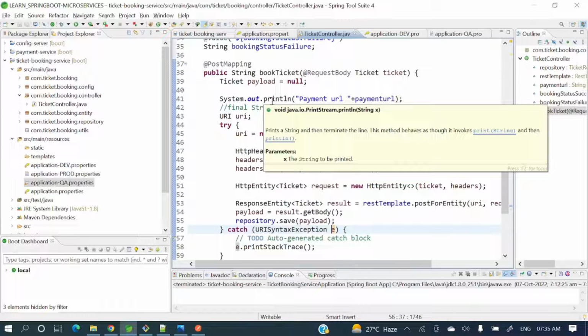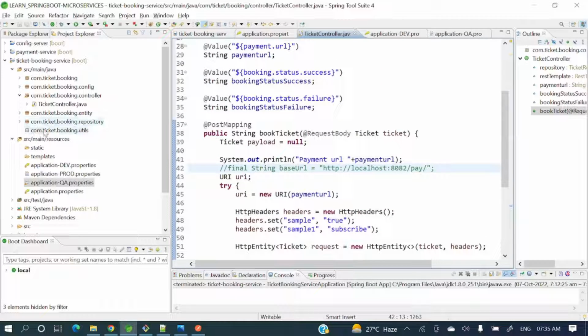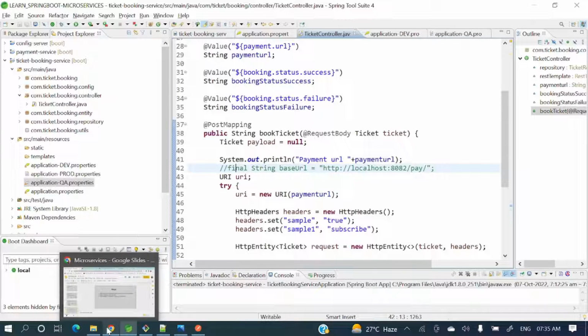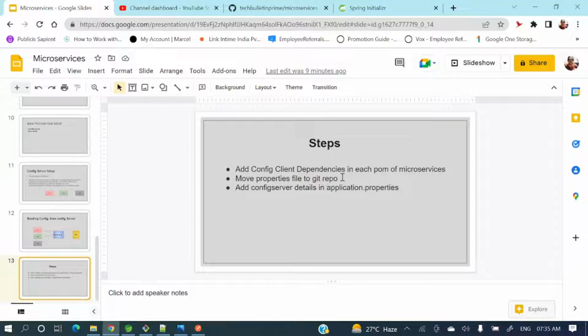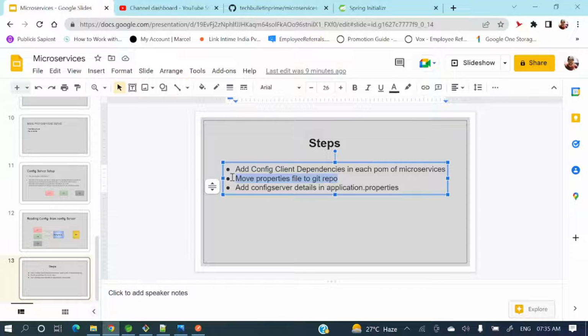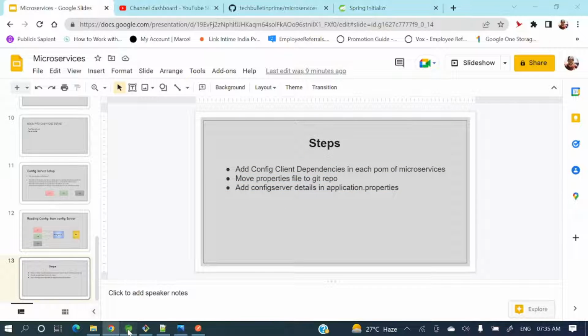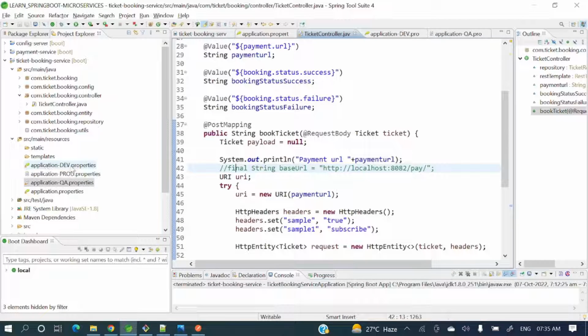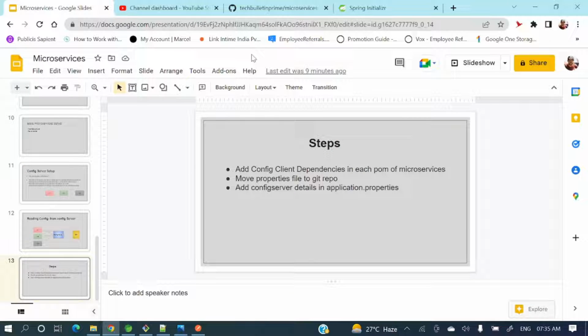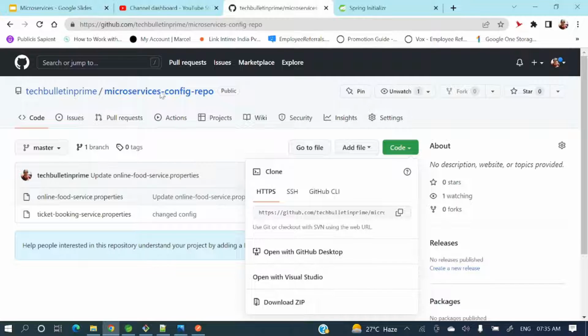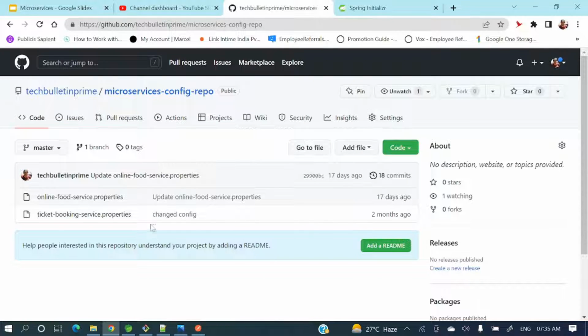We have done modifying the pom.xml by adding those dependencies. Next, we need to move the property files to the Git repository. In this step we will move application-dev.properties, application-prod.properties and application-qa.properties to our GitHub repository. For that I already have one Git repo, this microservices config repository. Here we need to add those properties files.